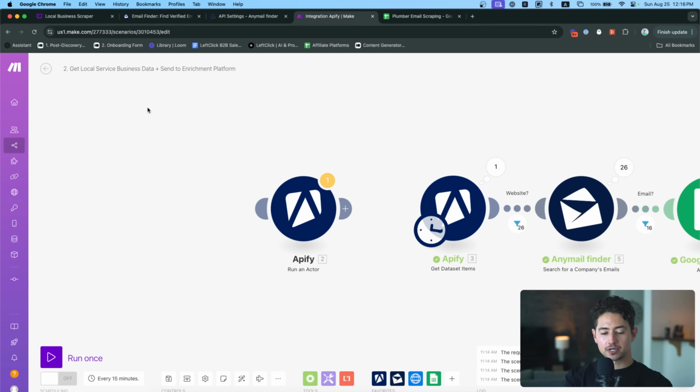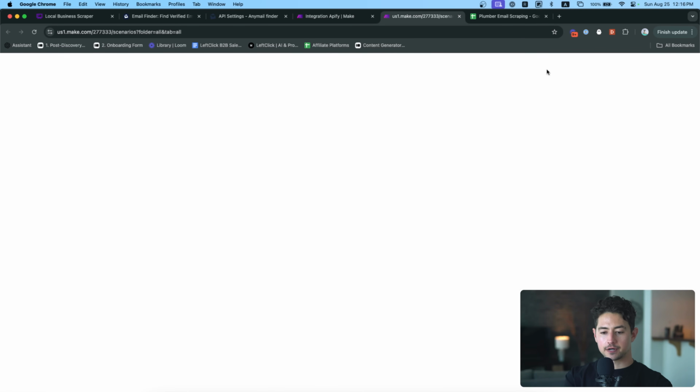Let's do this. I'm going to separate this into two parts. The first is going to run the actor. The second is going to get the local service business data and then send it to an enrichment platform. How do I actually do this in practice?